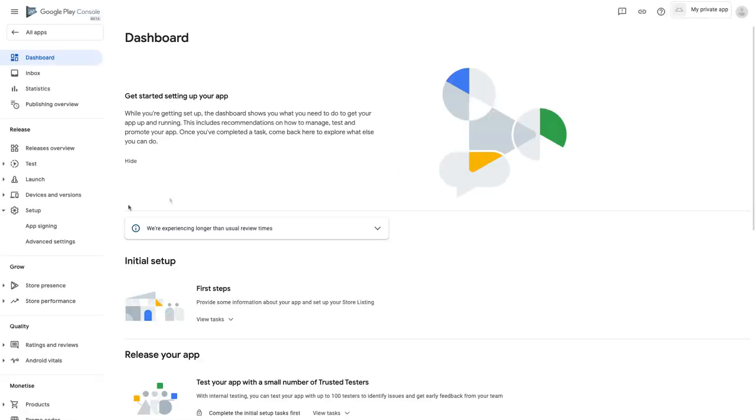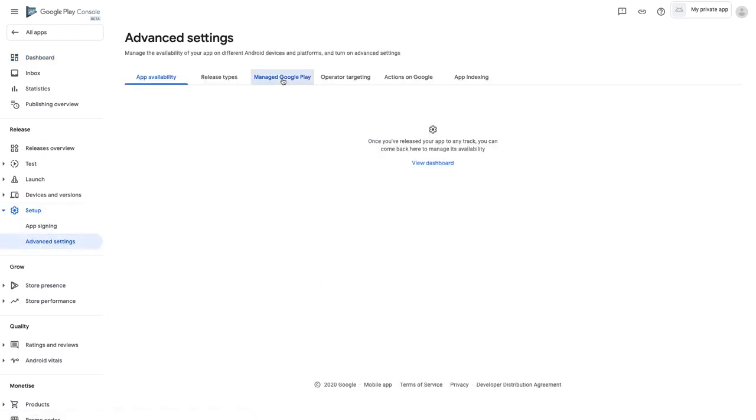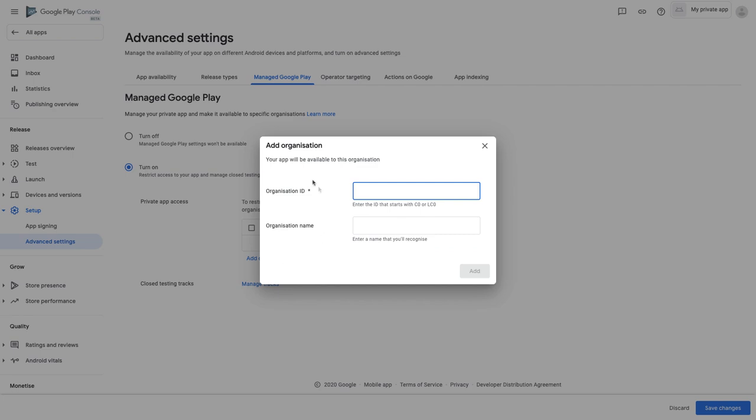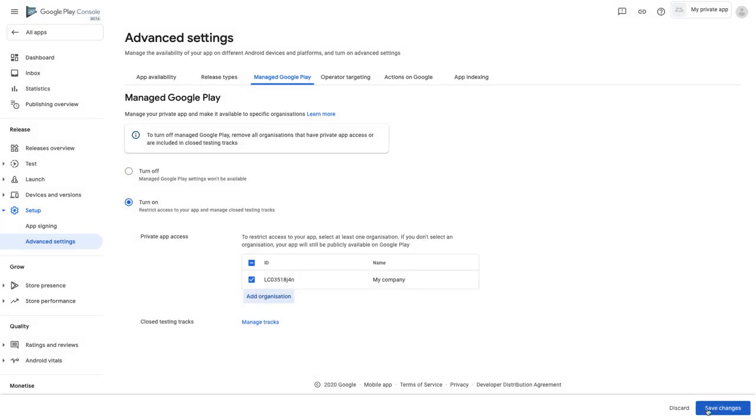But before you do that, you can go in Setup, Advanced Settings. There you can find the Managed Google Play settings, which you can enable. And there you see the sections where you can configure your app as private. To configure an app as private, you just need to add an organization to restrict it to. An organization is identified by its organization ID, which you can find in your management console. Here is mine. And in addition, you can set a friendly name for your organization so you can remember what the ID refers to. You can then add and save.